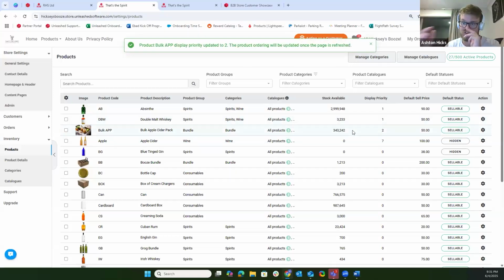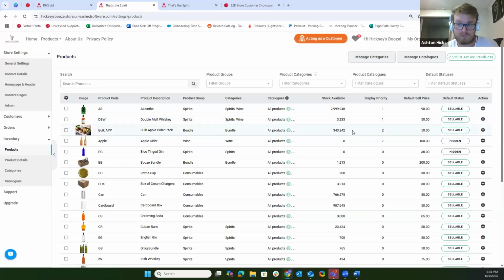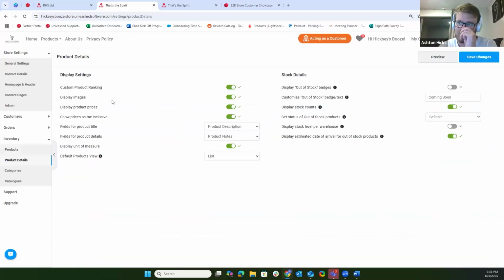So you can actually set, rather than just relying on the alphabetical order of the items, you can set your own custom ranking, if you will, or custom order of products. You can display your images or not. So I explained that earlier. If you don't have any product images, you can turn that off, and it just prevents those gray boxes from coming up when the images are not being displayed. But if you do have product images, you can turn it on and make it look nice and pretty.